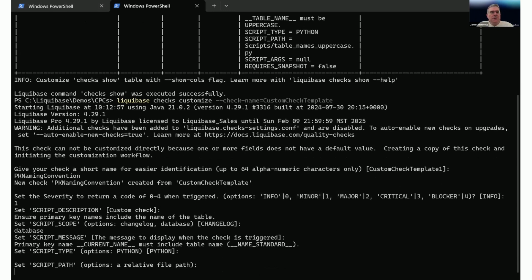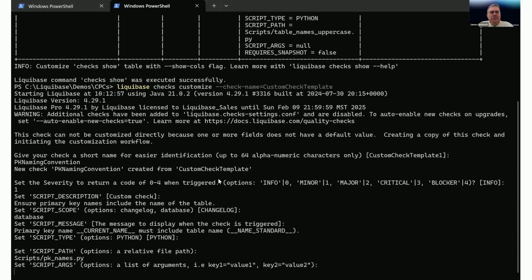And then it's going to ask me where does my script actually live. So I've created a scripts folder here in my repository, so I'll point it there. Next, it's going to ask me for any script arguments. I don't have any in this particular example, but say we were trying to define a policy check where we wanted to keep our varchar fields to be 255 characters or less.